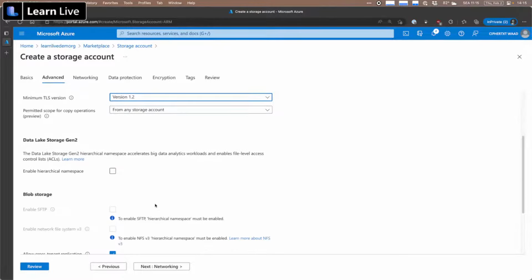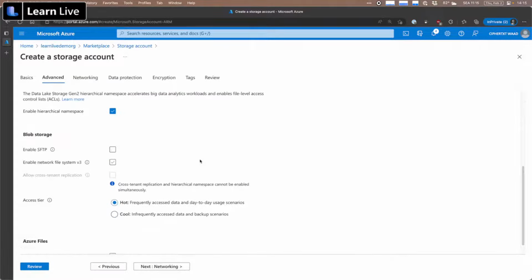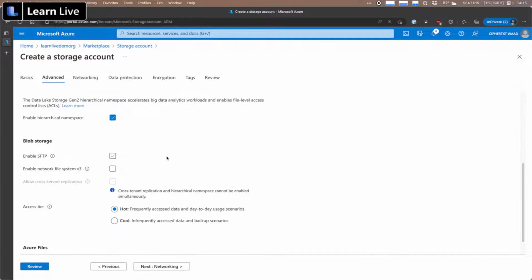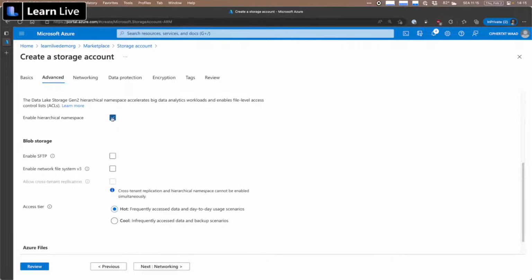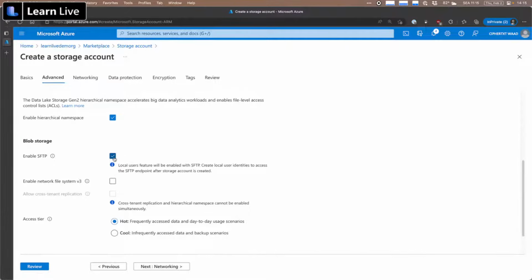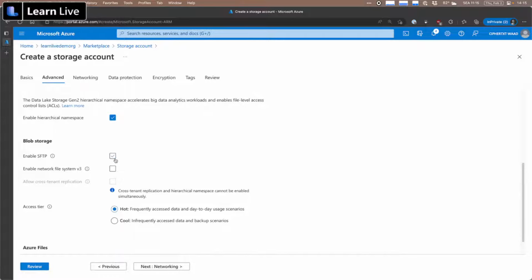And also, turn on that nifty checkbox to say, give me a hierarchical namespace. So that's just a checkbox in the portal. And you'll see it's a little dynamic here. So some things like SFTP and NFS aren't available to me. Go ahead and check that checkbox. And all of a sudden, all those offerings just light up and they're just a checkbox away for you.